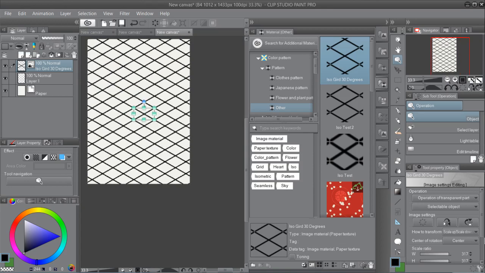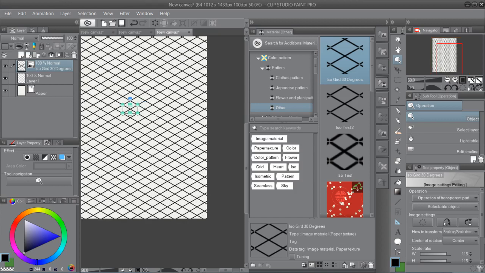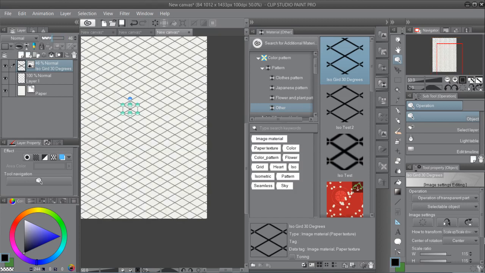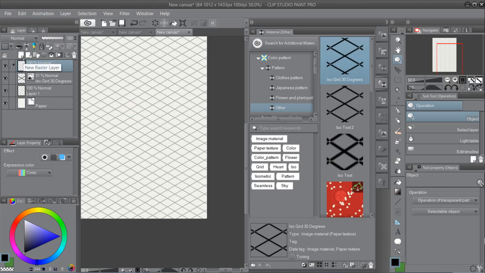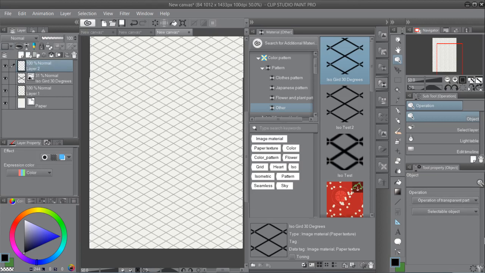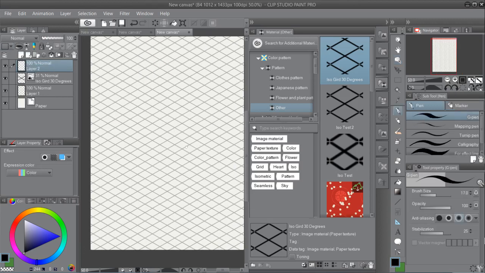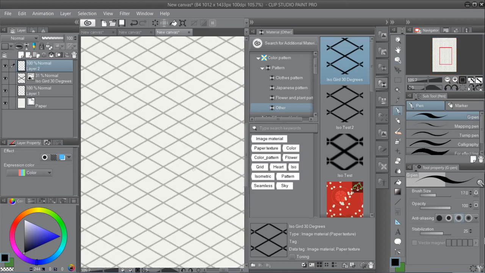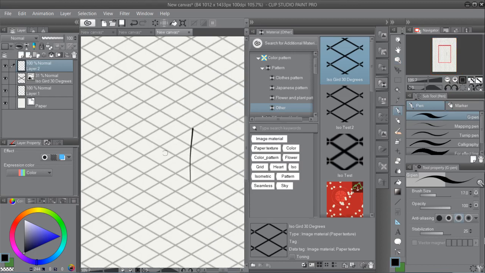I want to make sure this is in the center of the screen. All right, so now you can go ahead and drop the opacity on that. Create a new layer. Get out something like your pen tool. And just start drawing.